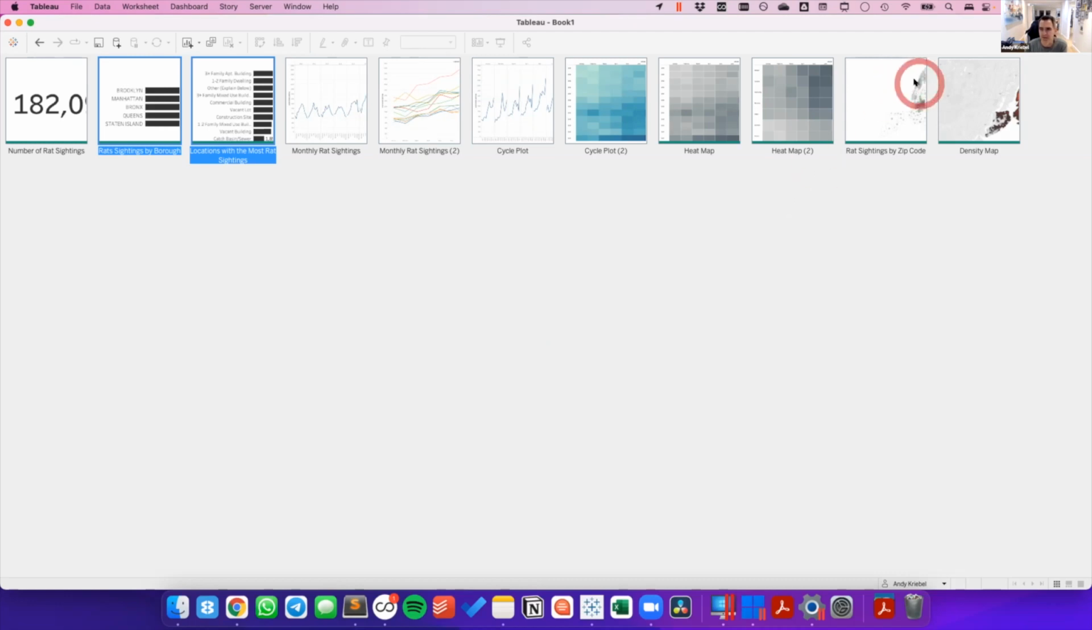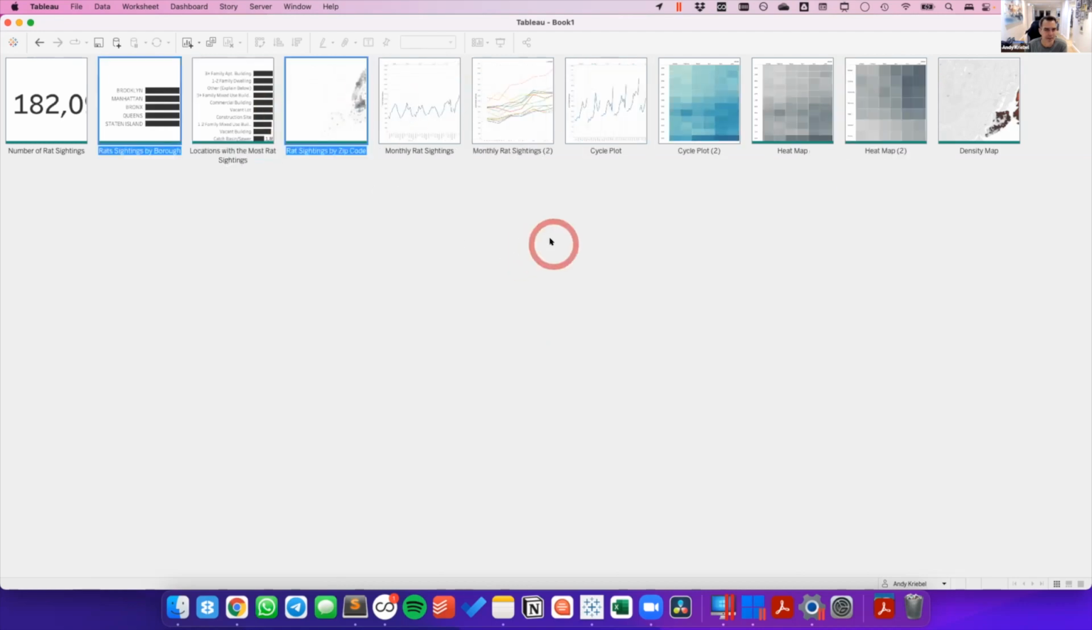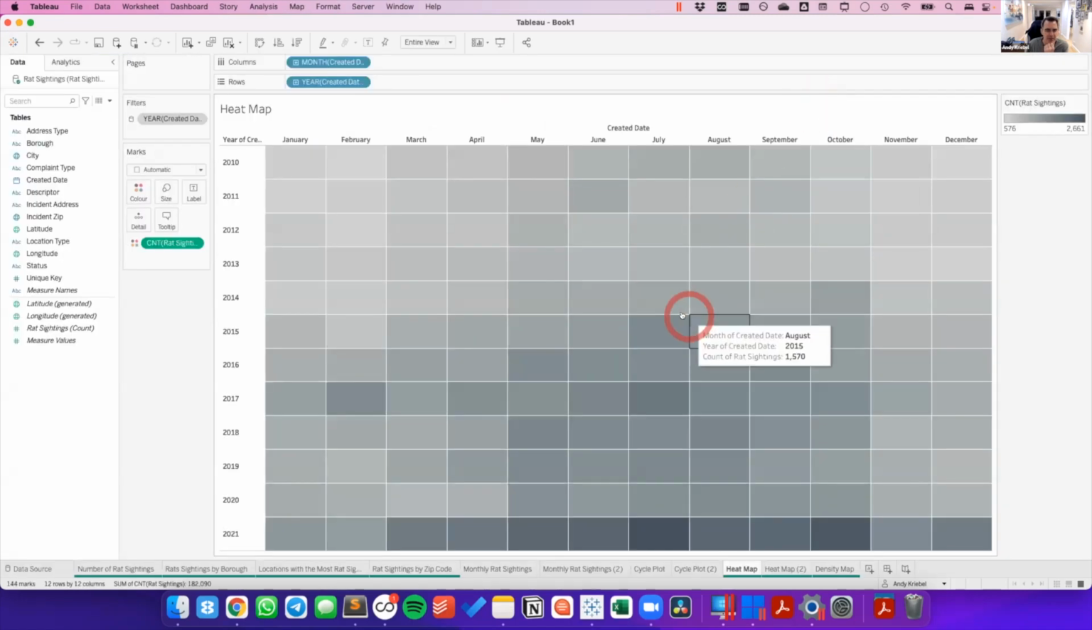Okay, thanks, Anne. So I'm going to drag that over to the left as well. And then as far as heat maps, I'm going to look at both of these again. So you can just choose the sheet at the bottom if you want.